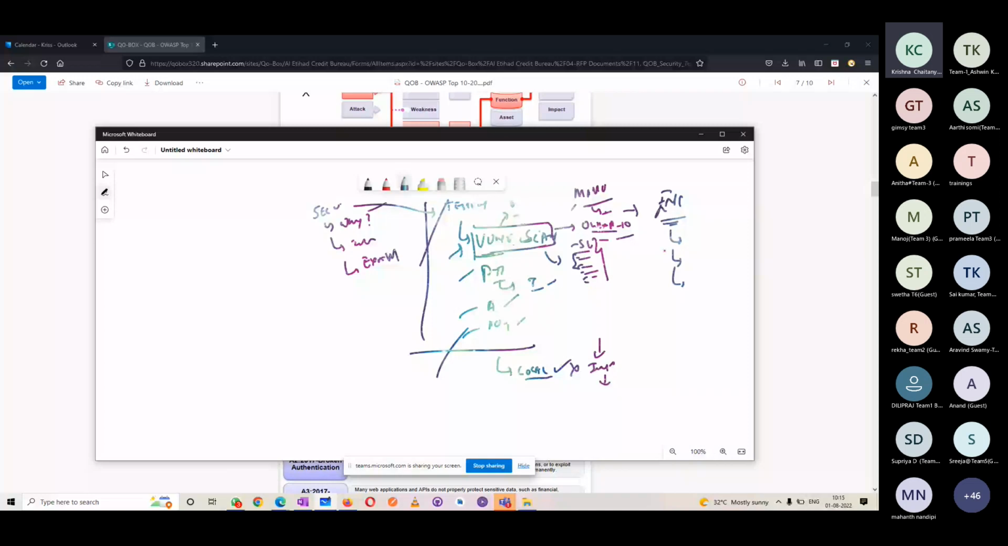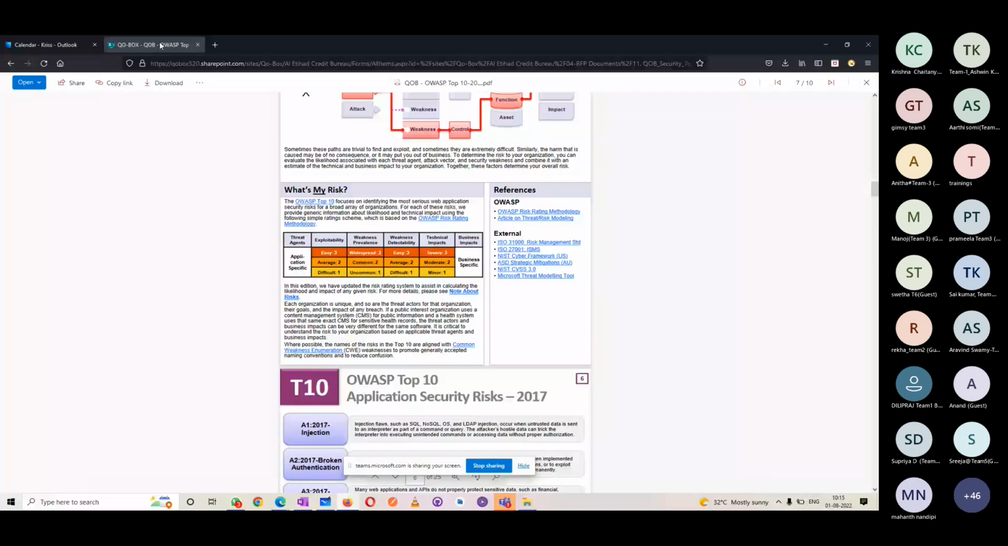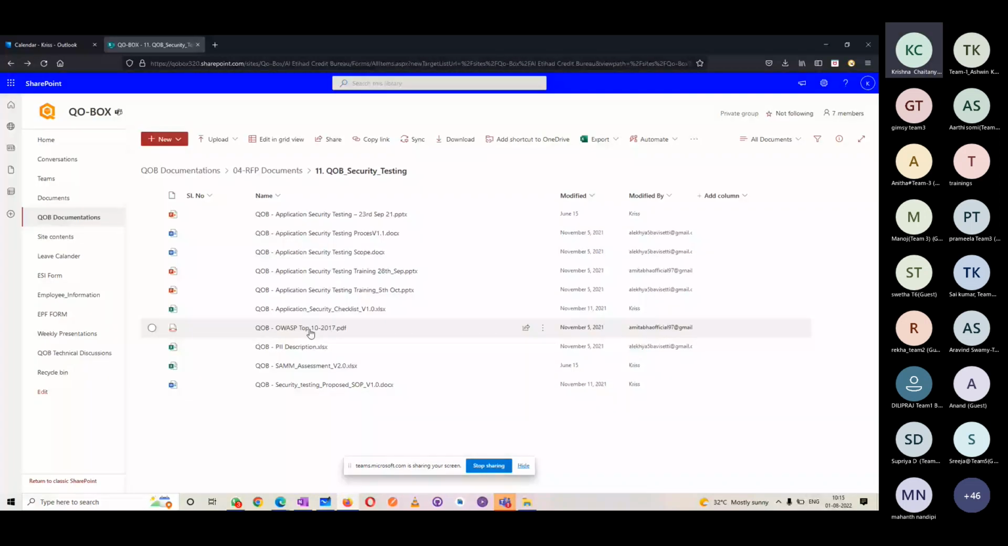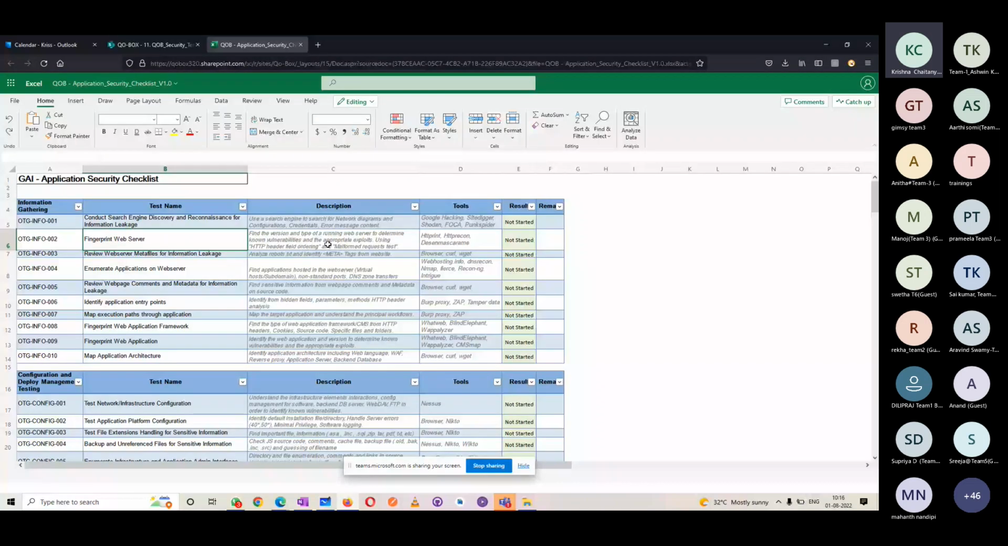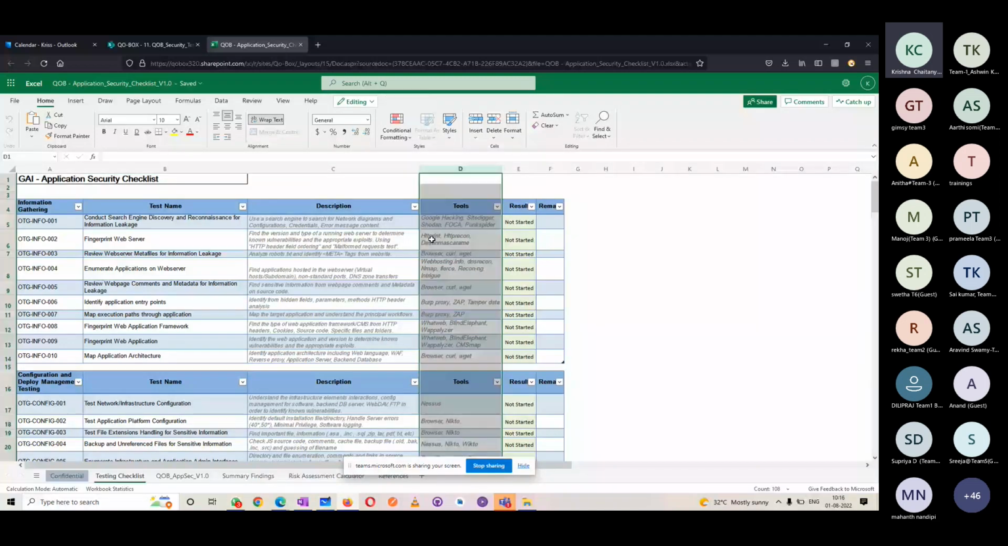What are the tools we have? You can see here there are thousands and thousands of tools. For example, this is for application testing. You can see the column. So you can see Google hacking, then SiteDigger, Shodan.